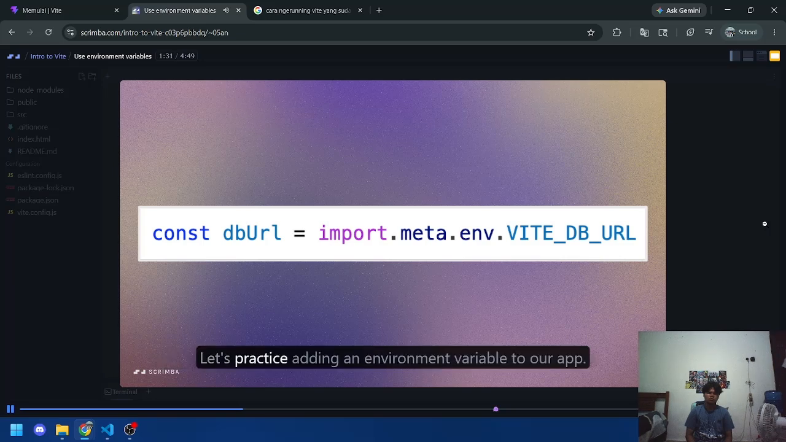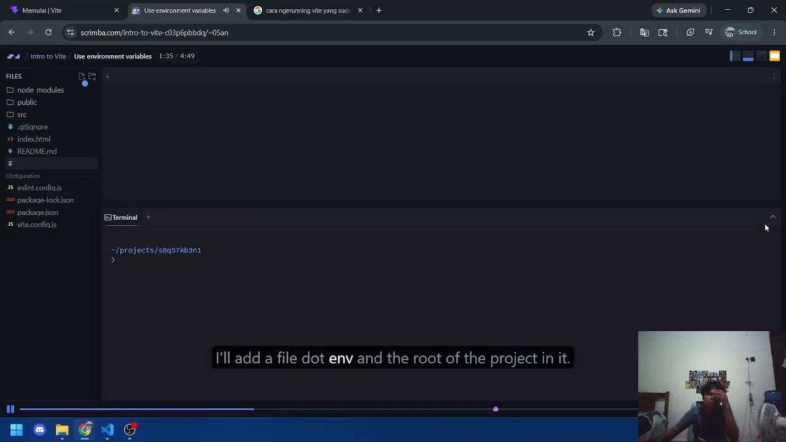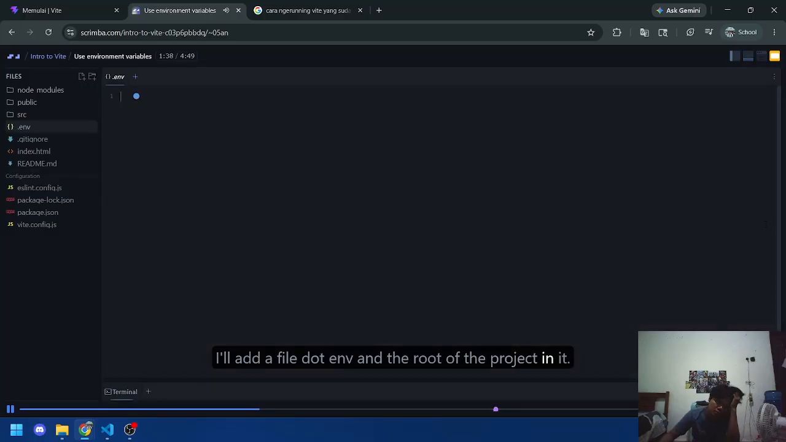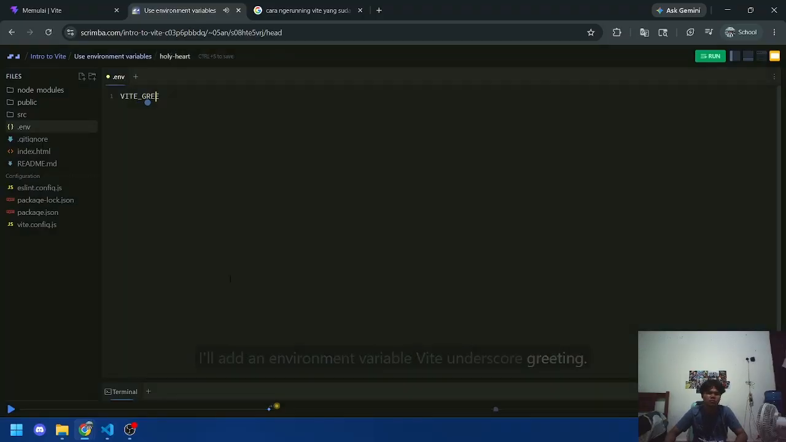Alright, let's practice adding an environment variable to our app. I'll add a file .env in the root of the project. In it, I'll add an environment variable VITE underscore GREETING.